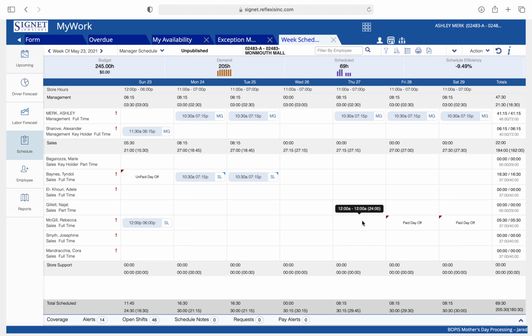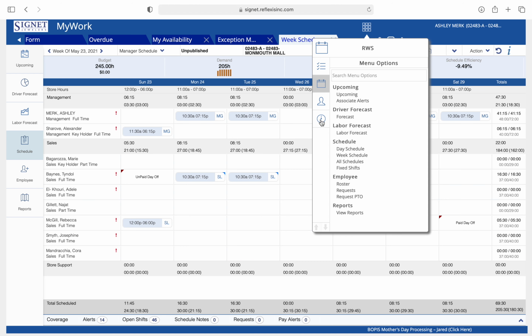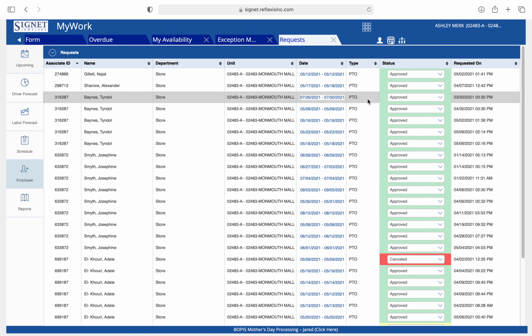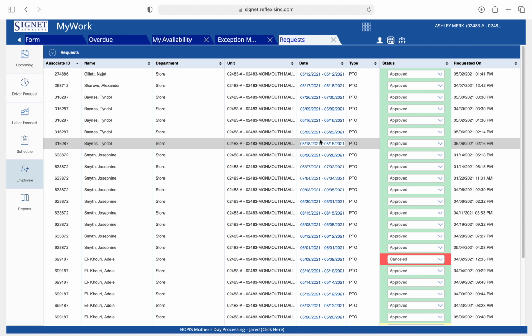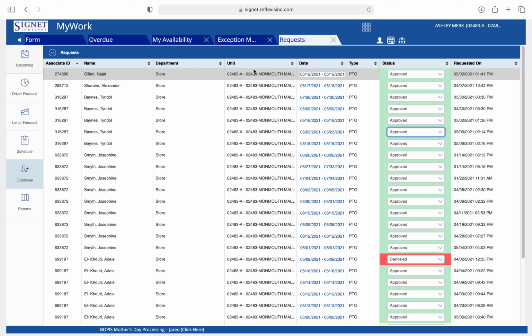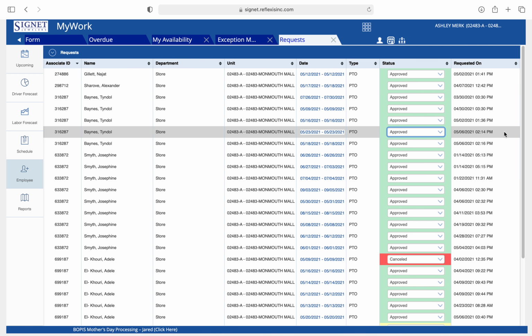So like, let's say Tyndall was like, you know what, I actually don't need that Sunday off. I want to work. So what you would do, go to your Rubik's Cube, go to your scheduling icon, and down here you'll see employee, and it has the request for PTO. So you'll press requests, and you would look for that day. Here's Tyndall. I think it was here. So see, I approved it. You would click it and you would press declined or canceled. And then what it would do is it would make that day available again for him.